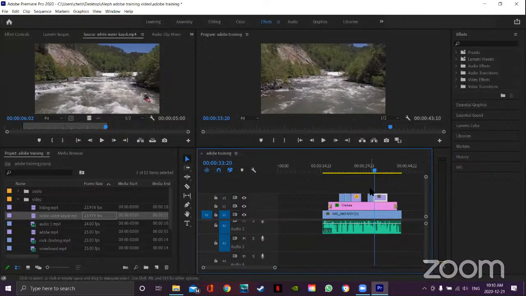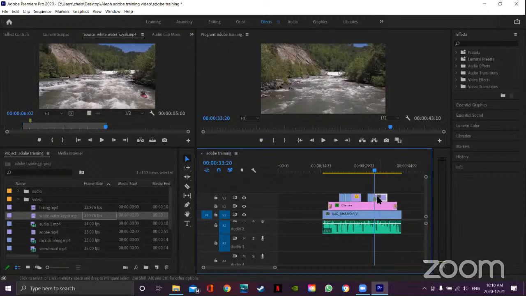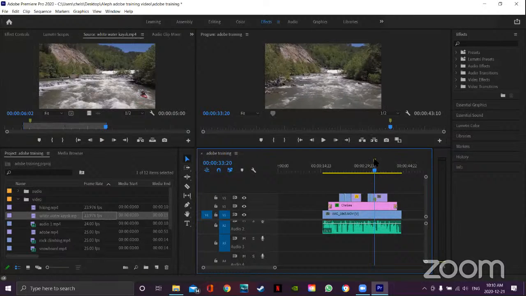So just like that. We want it to actually be on the timeline though. So I'm going to click on the timeline. I'm going to hit the M tool. So now it's right here. So this is where I say kayak.